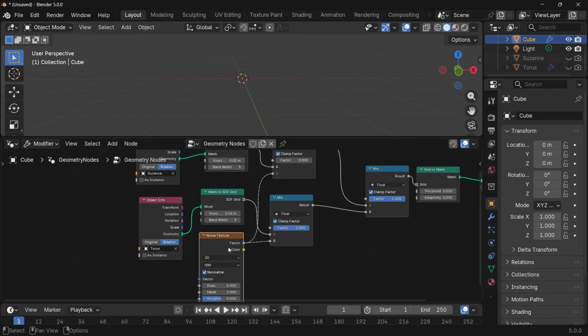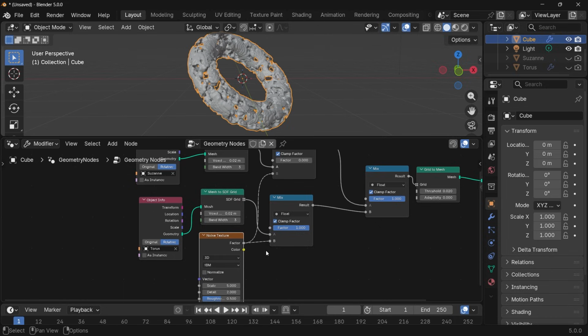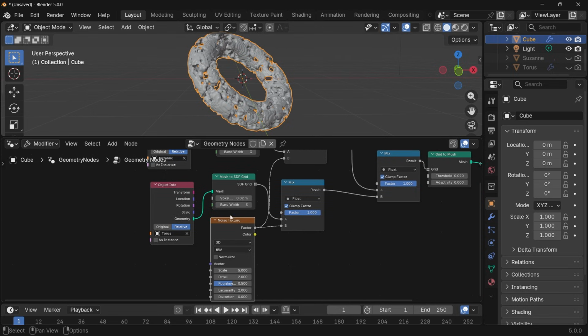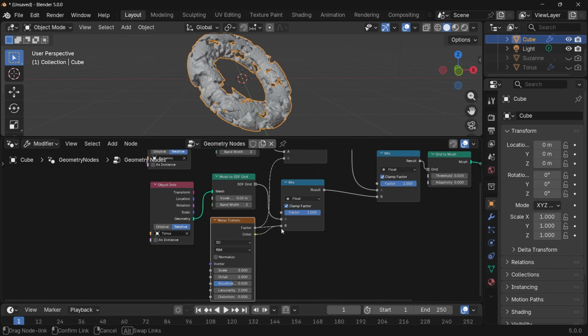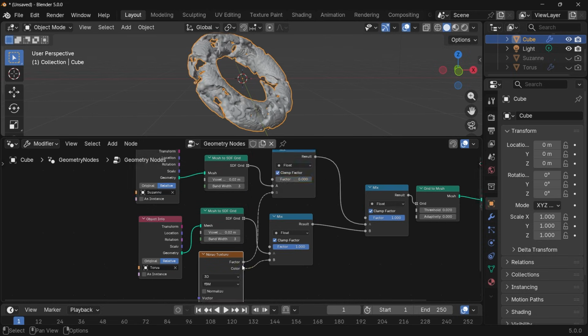To prevent that, we just go ahead and uncheck this normalize button and now it just gets noisier. So essentially you go from a factor of 0 to some amount of noise. Now you can play around with this noise using the scale or the detail. I think a scale of 3 works really well. And of course you get very similar results even if you just use the color. As you can see, between the color and the factor, there's not much of a difference.